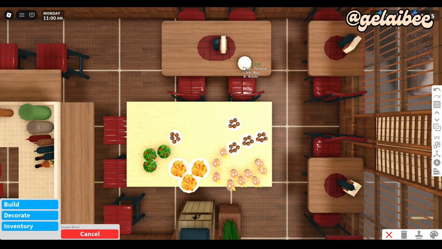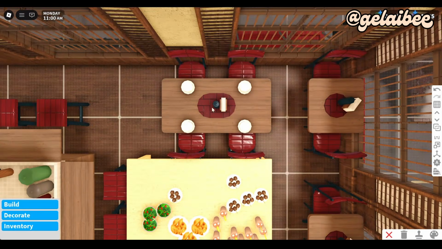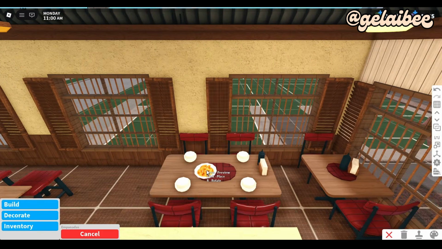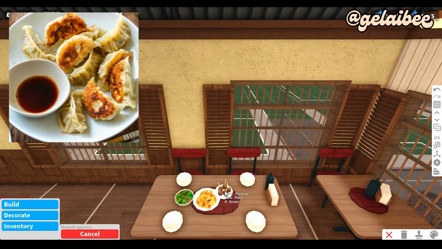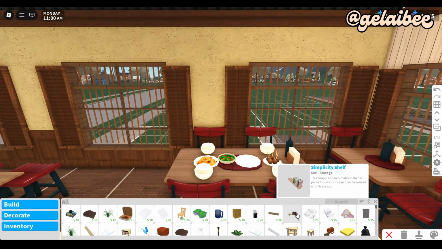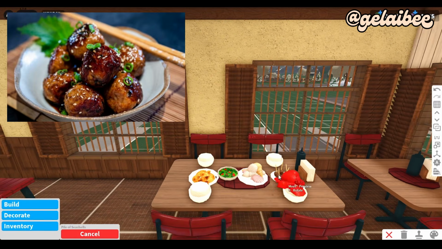Let's add some food on the dining tables, and I copied the rice bowl we made earlier. I also cooked some empanadas, and let's pretend these are gyoza or fried dumplings. It looks like it, right? I also added some vegetable side dish and Japanese meatballs.